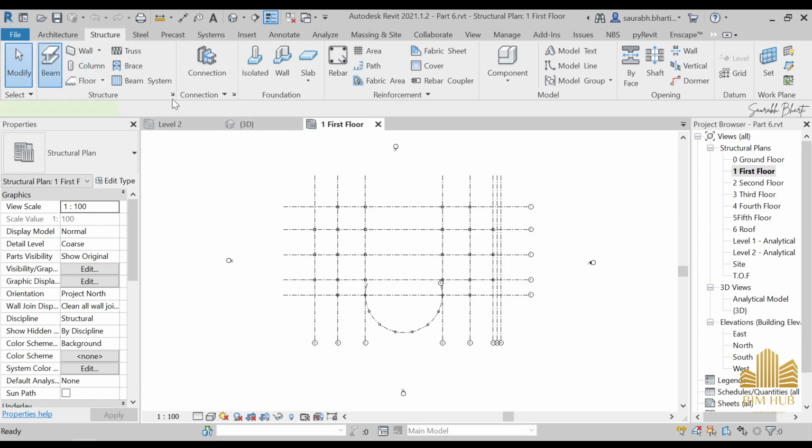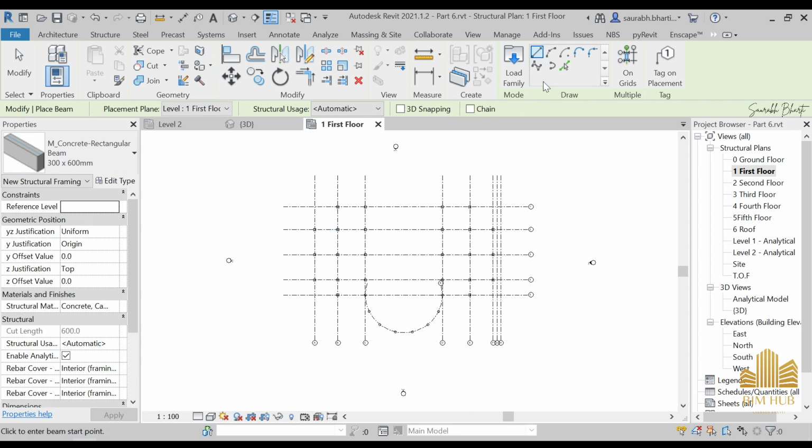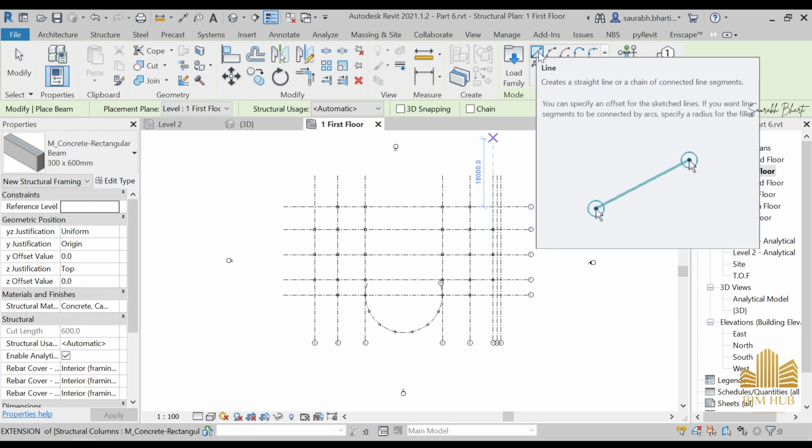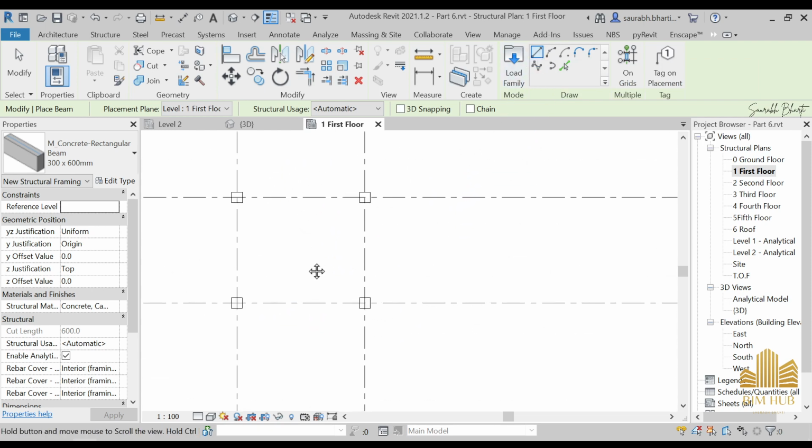Over here, go to the beam, and in beam you have to select 300 by 600, and here you have two options to select it. First of all, this pick line, then you can also make it by a line. So you have this option. Then we have a few more tips and tricks to get it done as soon as possible. So let's get started with this line option.